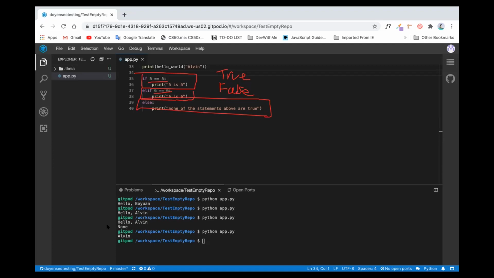Okay. So now if I try to run this, I expect to see 5 is 5, because indeed 5 is equal to 5. It is a true response.